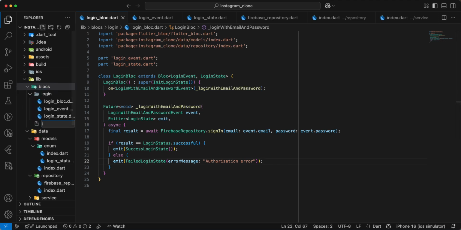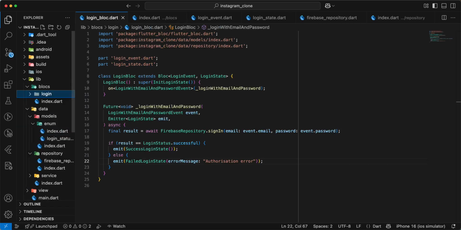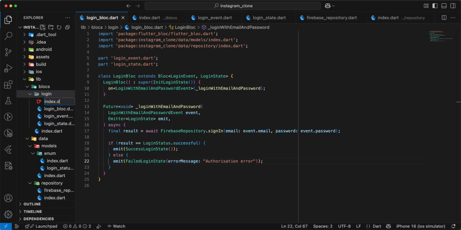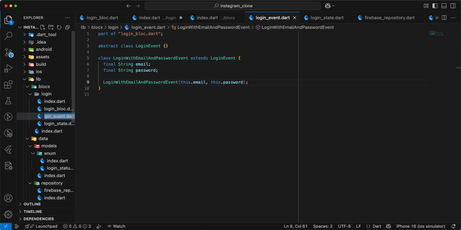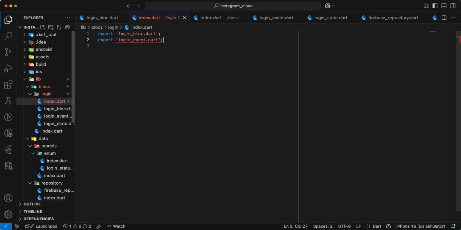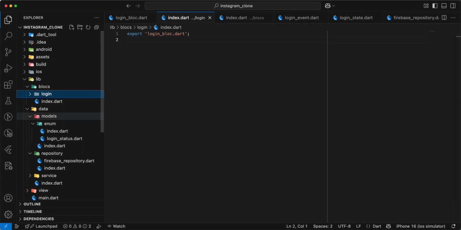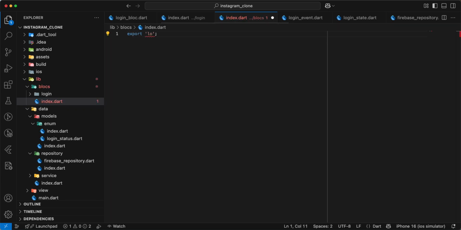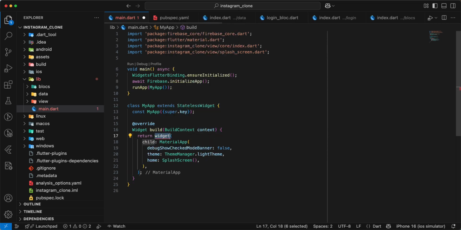And we add file index.dart, and we can write index.dart, write export, write export, write export, write login index.dart.